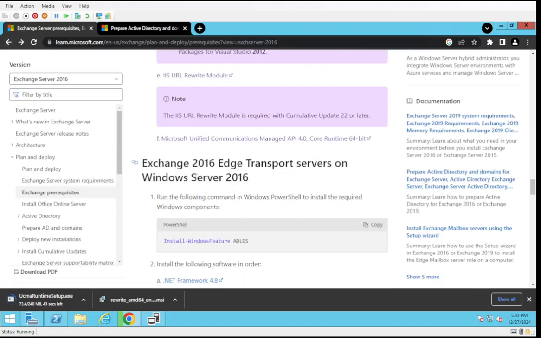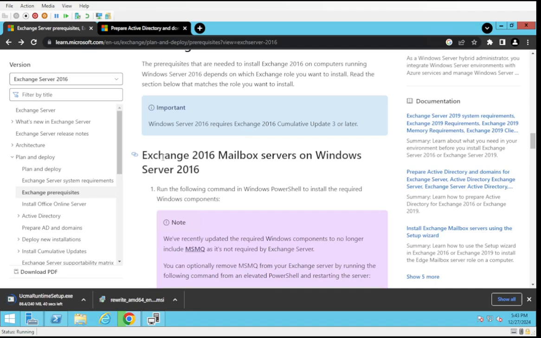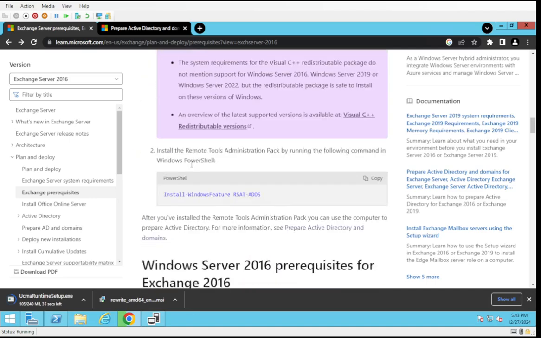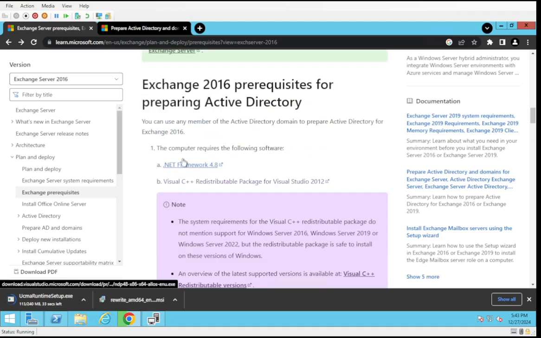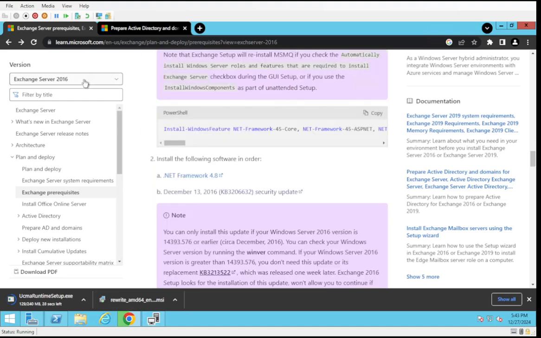And then this gets into the Edge Transport Server. So you can see they break it down based on what you're installing. So this will be our mailbox server. We'll worry about the Edge Transport Server later. And then this piece up here is for Active Directory. So what I'm going to do now is I'm going to mount.